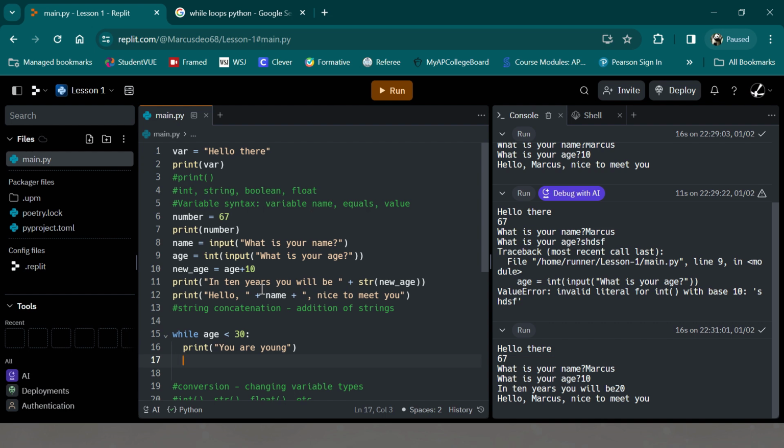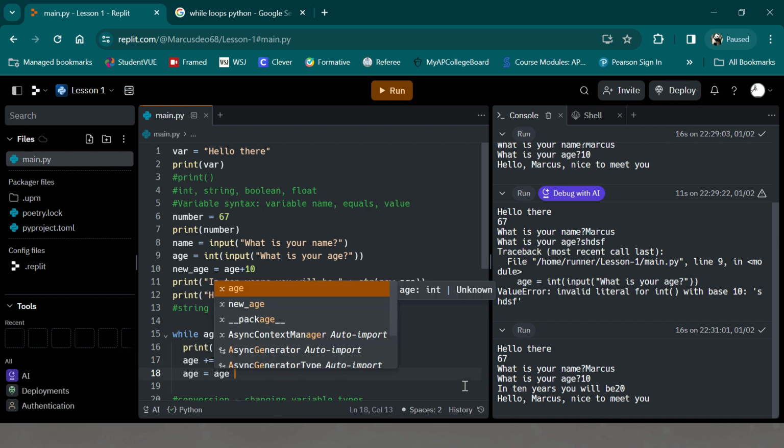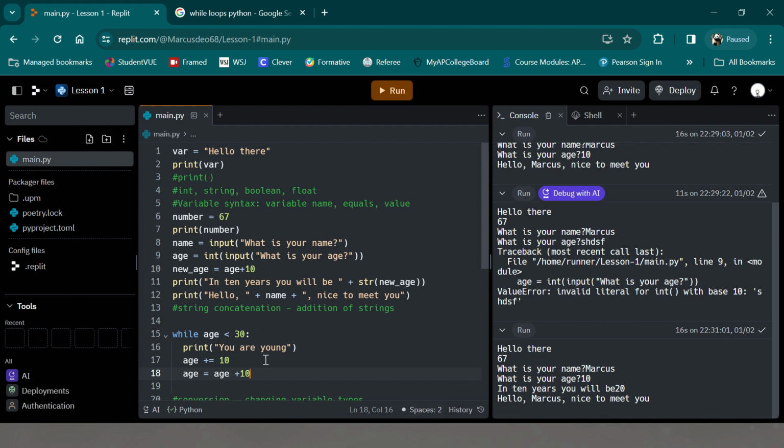We need to change age. Like for example, if I enter 10, age is always going to be 10. So what it's going to do is it's going to print you are young over and over an infinite amount of times because age is always infinitely less than 30. So we're going to say age plus equals, that's just another way of saying age equals age plus 10. Okay, these two lines are the exact same thing. It's just a different way to write it. It's an easier way to write it, in my opinion.